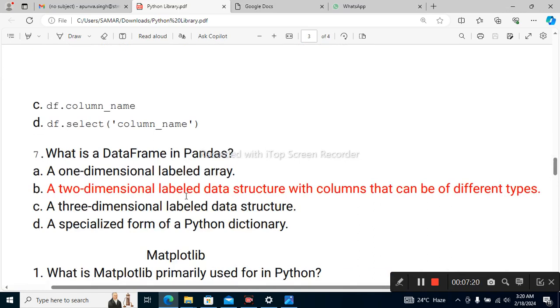What is a data frame in pandas? Now you should know what a data frame is. A 2-dimensional labeled array, no. A 3-dimensional labeled array, no. A specialized form of Python dictionary, no. So what is a data frame? A 2-dimensional labeled data structure with columns that can be of different types. It is a data structure, a 2-dimensional labeled data structure.